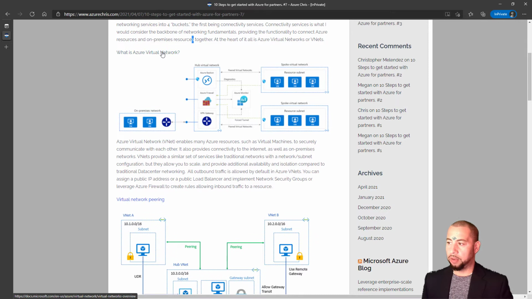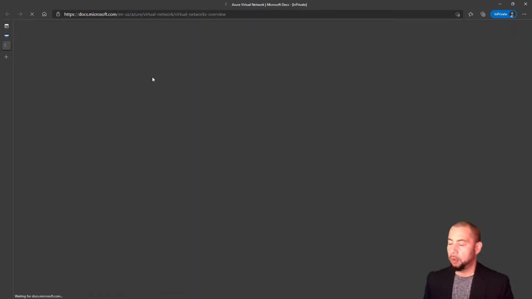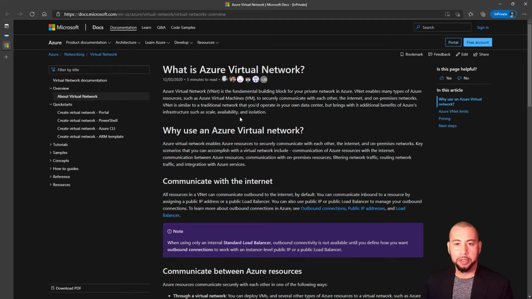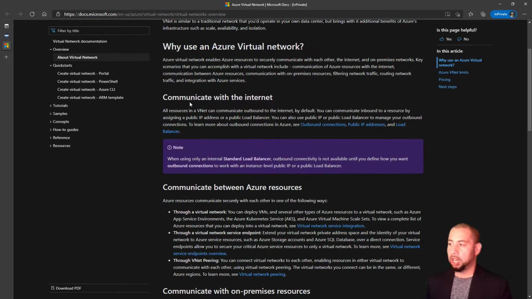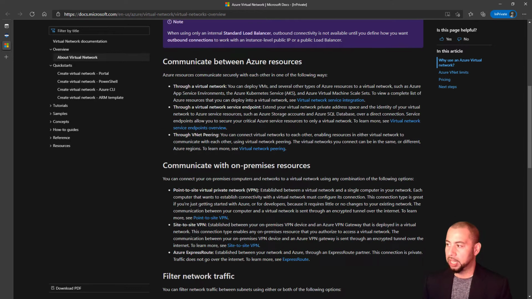And I really wanted to give you a landing page for understanding VNets, right? And all the things that wrap around VNets. And I give you a little diagram here. And we click on the link, and it's going to take you to the Microsoft documentation about what is Azure Virtual Networks. And they talk about the communication, right? VNets, IP spacing, outbound connections, public IP addresses, load balancers, connectivity between Azure resources, right? Through a virtual network or through virtual network service endpoints, right?